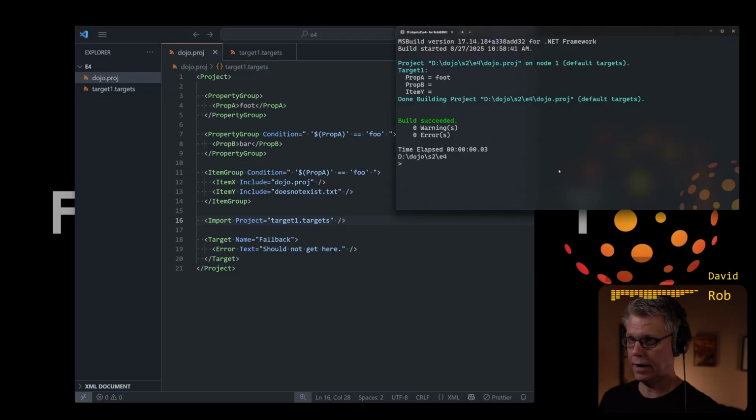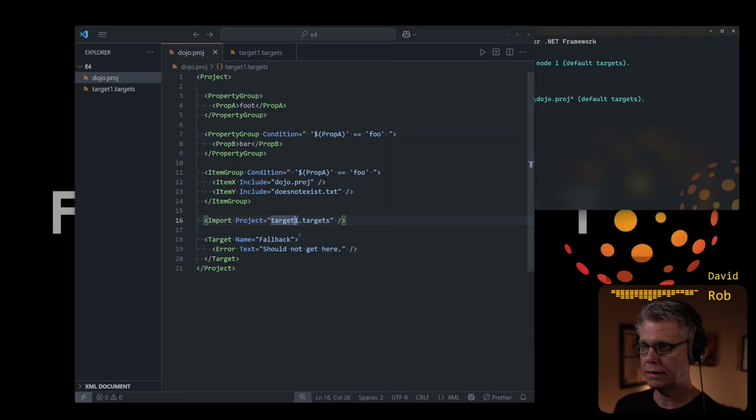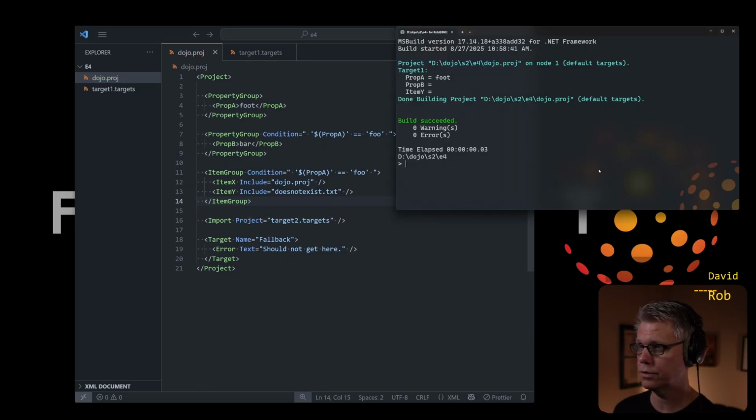Now we've got ourselves set up. Let's say we want to have a target 2.targets. And as this error message is telling me, I don't have a target 2.targets. So if I do a clear screen and build, what do I get? Well, the target error message.